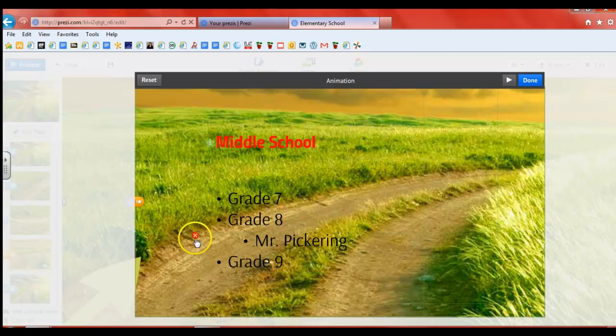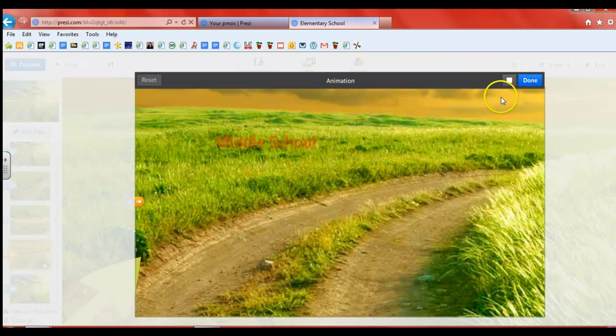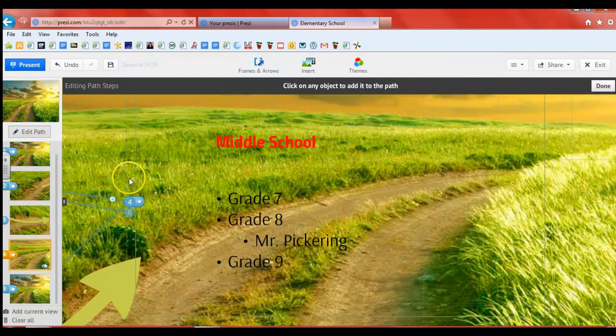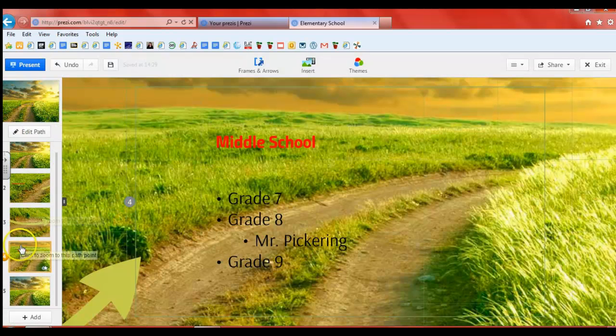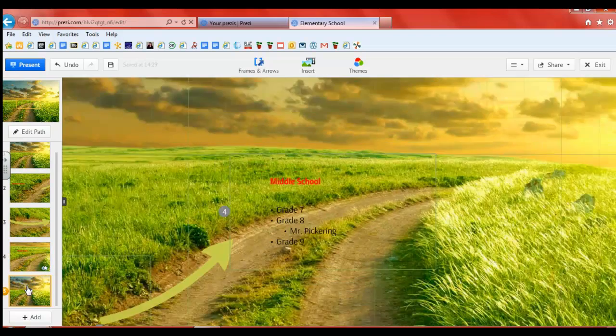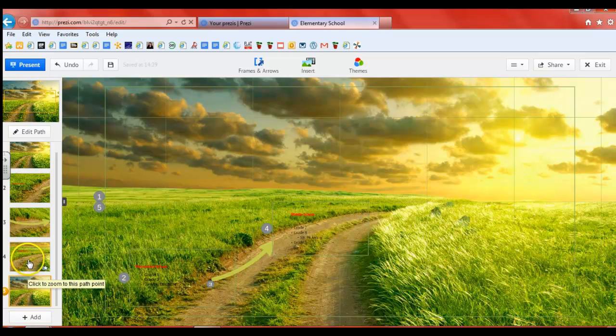If I make a mistake, I can always go back and delete. Maybe I had them out of order. When I'm done, I click the Done button. If I do want to see how that looks, I just click this Play button and it'll show me. I'm done editing my path. Just to get a little look at that, here's my 4th pathway, and I'm ready for my 5th.